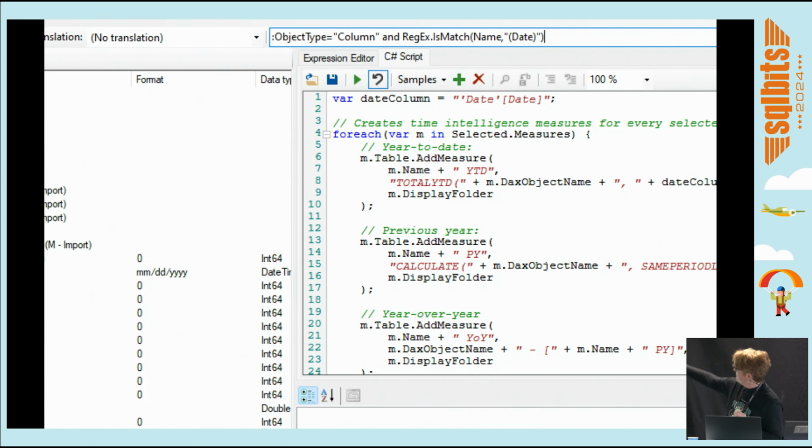So a little bit of regex going on in the filtering button. So we're saying object type. What I want you to show me is the object type, which is a column where the name is date.